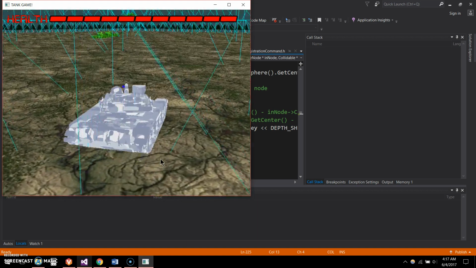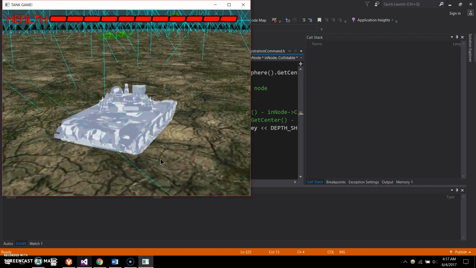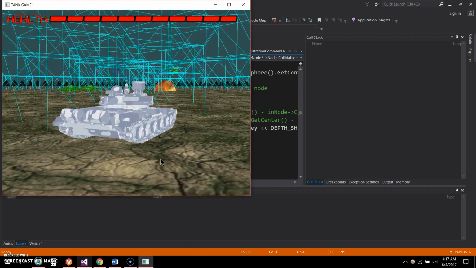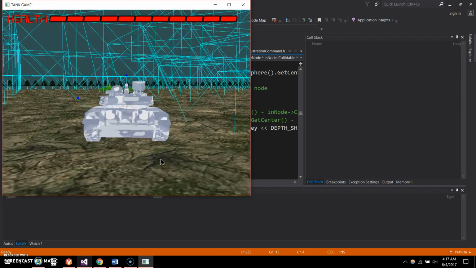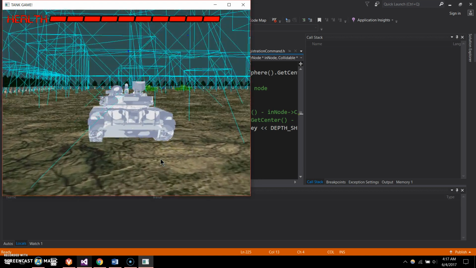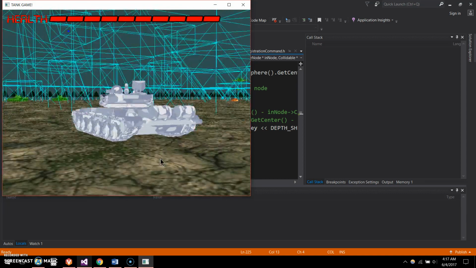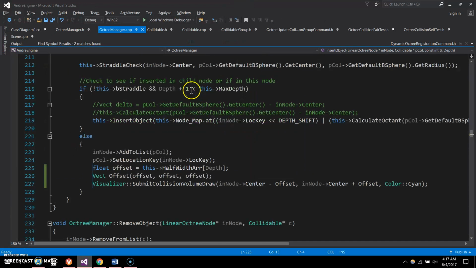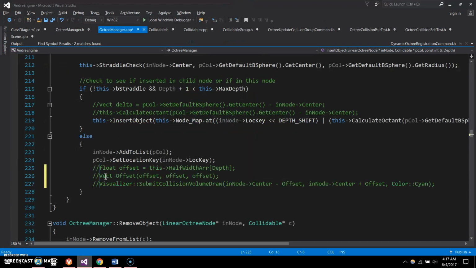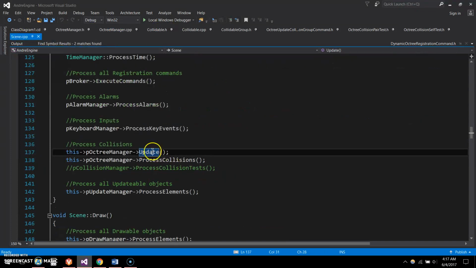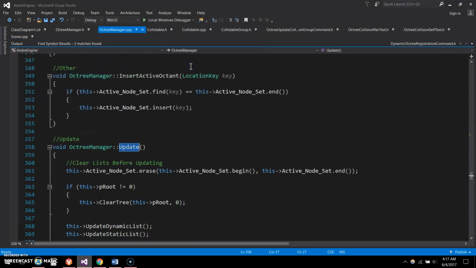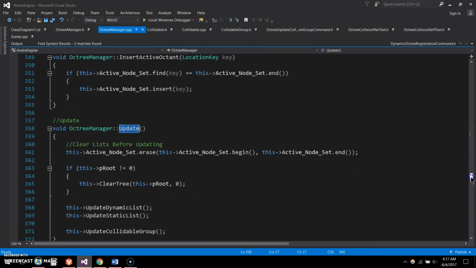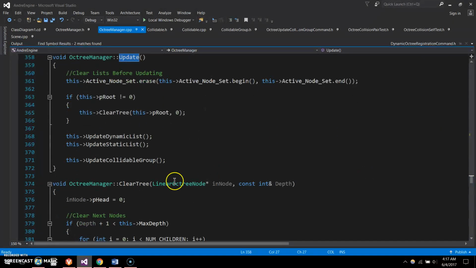So as you can see, as you fire, inserted, and that's all the nodes, all the octants that are being inserted. So that updates every scene, and so you insert it in, and then you're also going to update the collidable group.